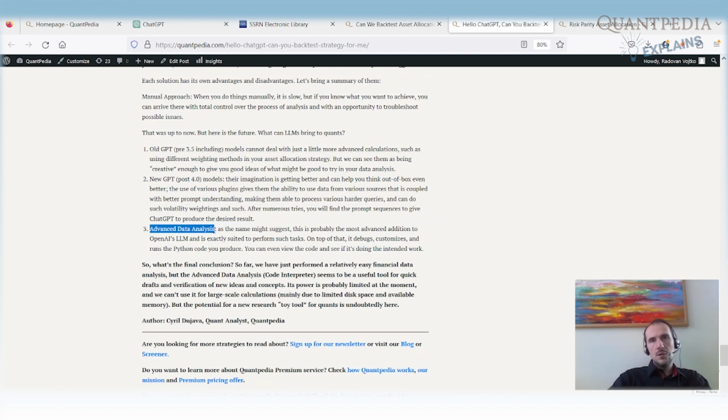The tool called advanced data analytics is the best. As the name suggests, it's probably the best data analytics solution for ChatGPT at the moment, so it's really suited for the task that we tried. You can debug, you can run Python code, you can review the code, you can see if it's doing the intended work, you can review the results, you can plot the results, and so on.